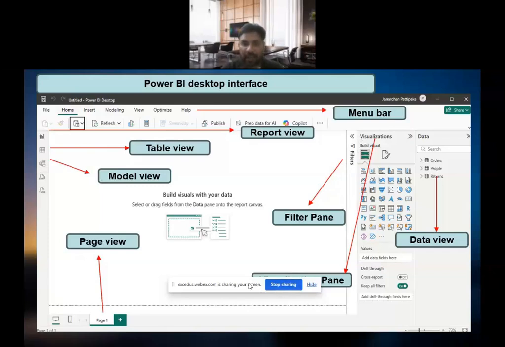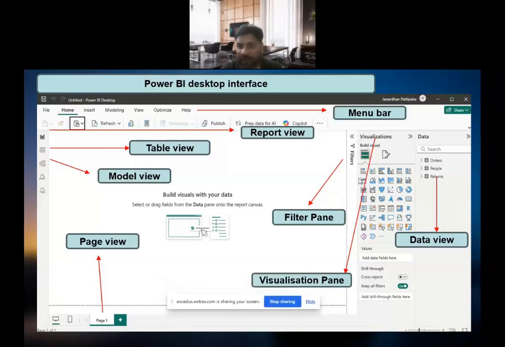And the one below has the different visuals available in Power BI Desktop. With the data provided by the client, we create visuals with the help of these. This pane we call the visualization pane. This is the data pane, this is the menu bar, this is the report view, this is the table view, and this is the model view. Here we can apply filters in the filter pane. We also have the page view: page one, and if you click on plus, another page is created. So this is the Power BI Desktop interface generally.